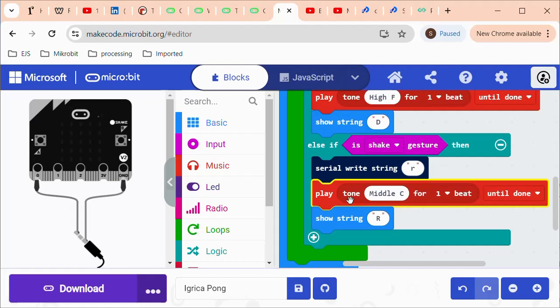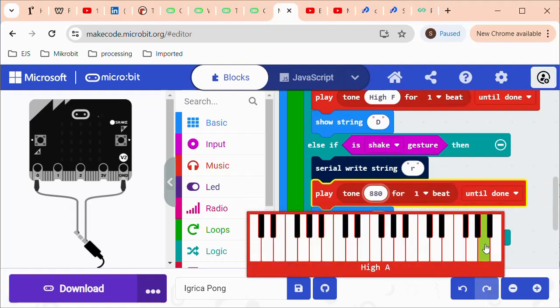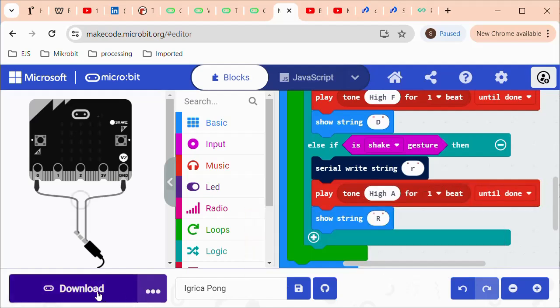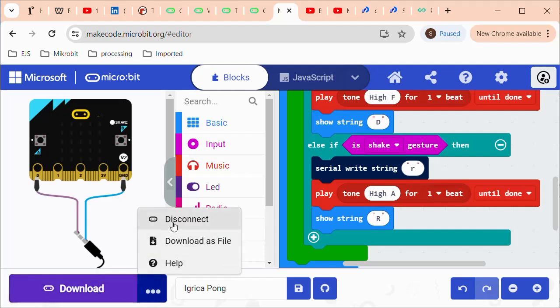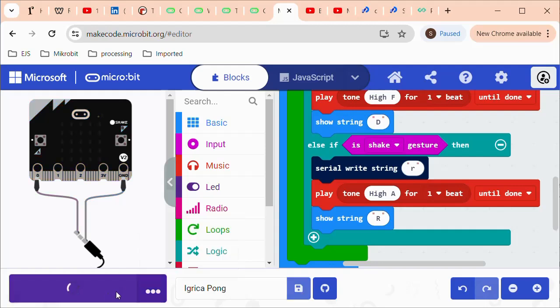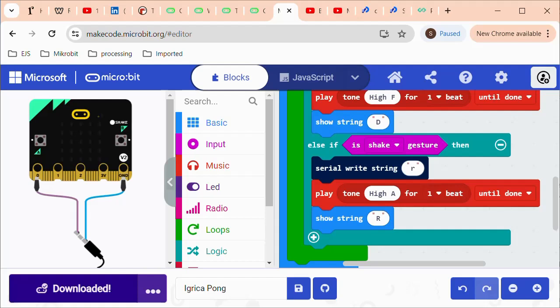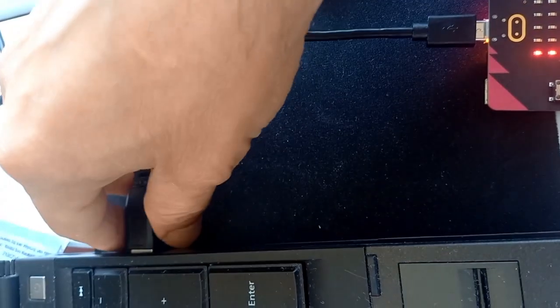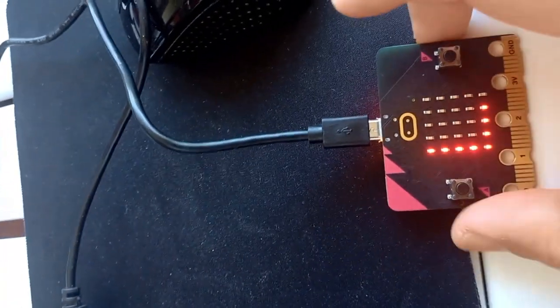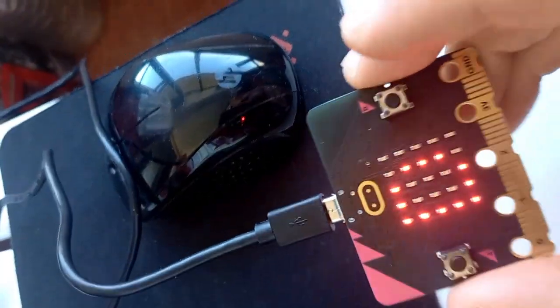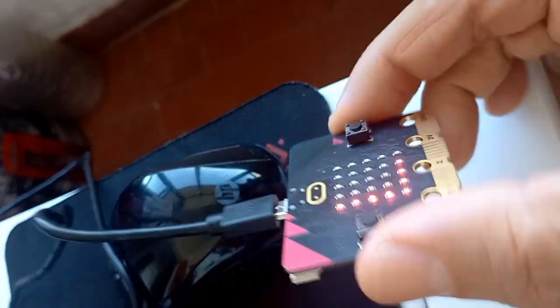And choose the play tone from the palette and drag it into the else if block. Click on the download button to copy this code onto the microbit. Let's look at the microbit. I will trigger tilt left, tilt right event, and then shake.